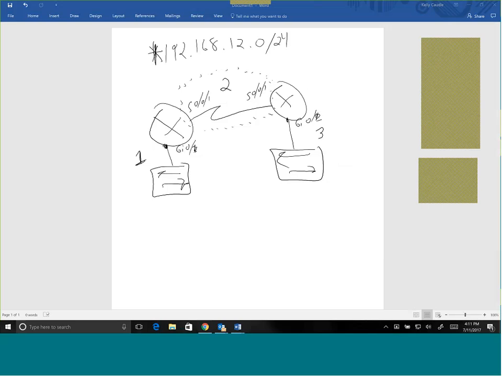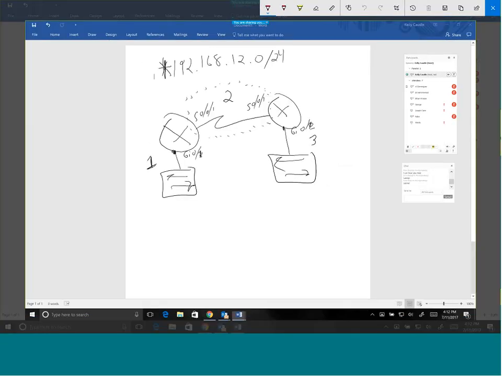But subnetting is the process of borrowing host bits in order to get more network bits. So in step 2, I have my students look and say, okay, how many host bits do I have in this network? I have 8, so I'm going to write out 8. So we go 1, 2, 3, 4, 5, 6, 7, 8. All right. So we've got 8 host bits.